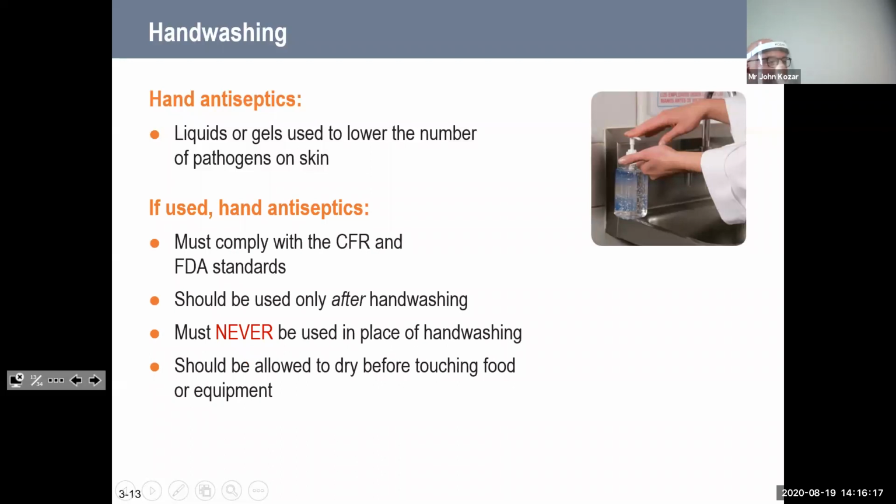If you use hand antiseptics, they have to comply with the Code of Federal Regulations and the Food and Drug Administration standards. In a kitchen, they're only used after you wash your hands. They're never used in place of washing your hands. And then whatever that liquid is, it should be allowed to dry before you touch food or equipment.